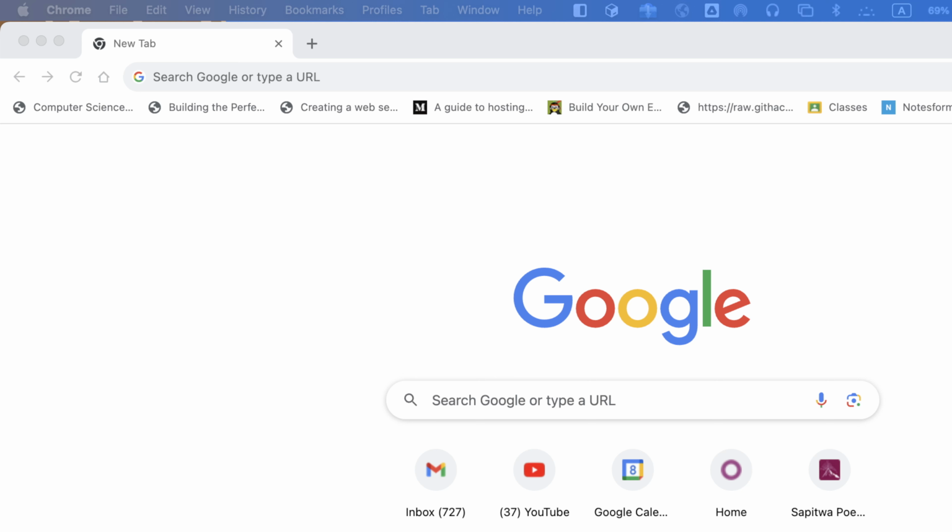Today I'll walk you through the simple steps to create a Google Sheet file. Whether you're a student, professional, or just someone who loves to stay organized, Google Sheets can be a game changer. So let's dive right into it.